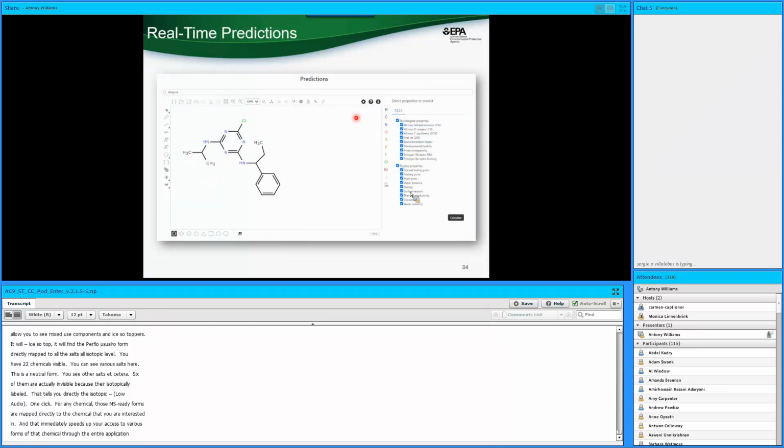We also have had in here for almost 3 years now real-time predictions. So this is taking advantage of the work of Todd Martin, a colleague who works out of our Cincinnati office.